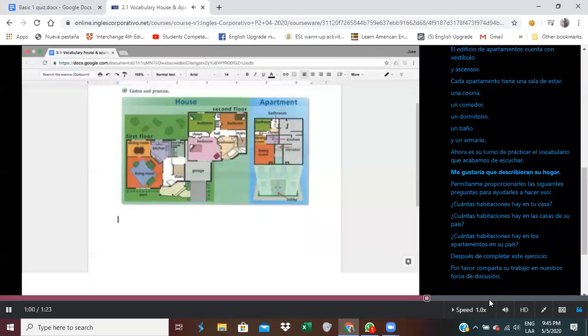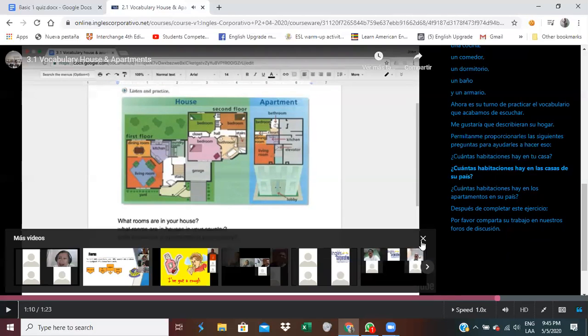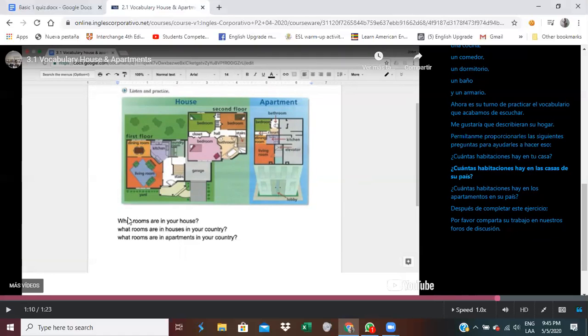Describe your home. Okay, so now what you're going to do is you're going to answer the questions. What rooms are in your house? ¿Qué habitaciones hay en tu casa? What rooms are in houses in your country? ¿Cuáles cuartos hay en tu casa? What rooms are in apartments in your country? ¿Qué cuartos hay en apartamentos en tu país?